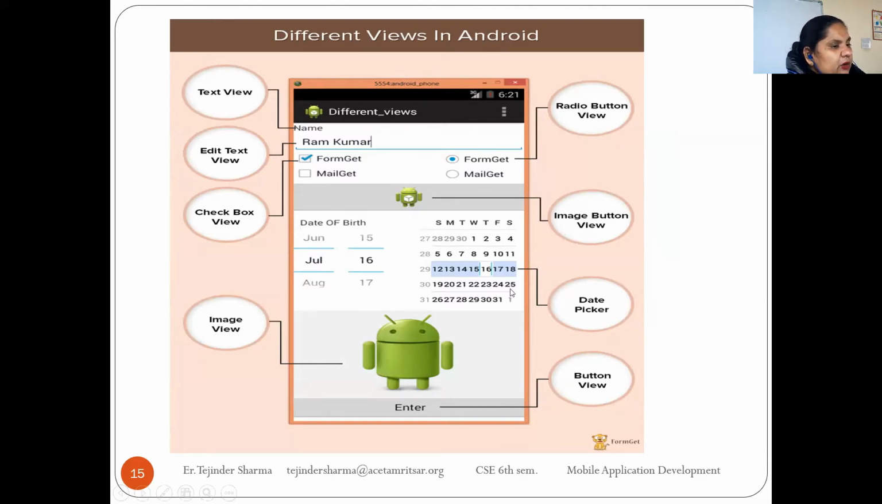This entire screen is called one activity, where this name is called text view. And here Ramkumar is your edit text view button. This form get, mail get are your radio buttons. These form get and mail get are your check view buttons. Here it is the date picker.